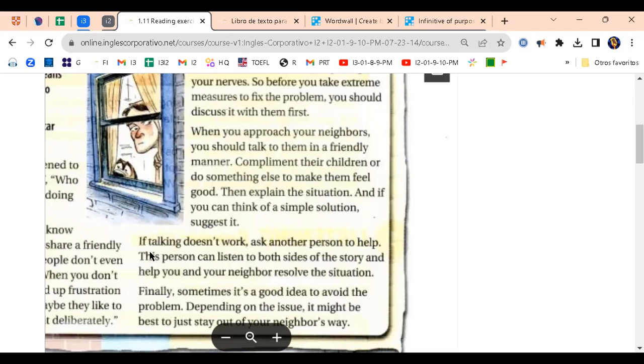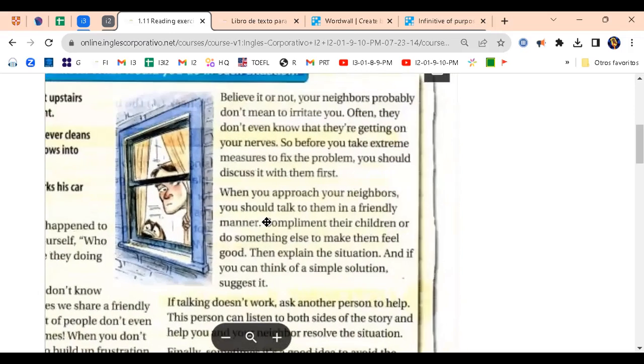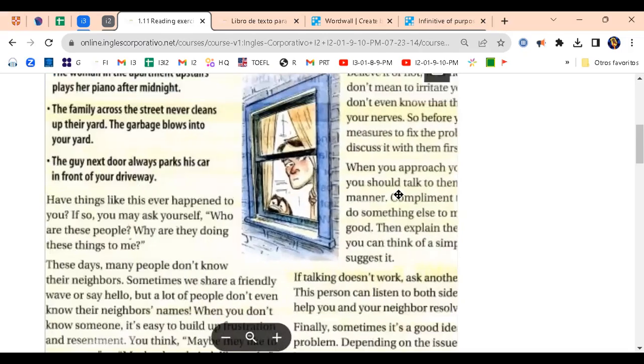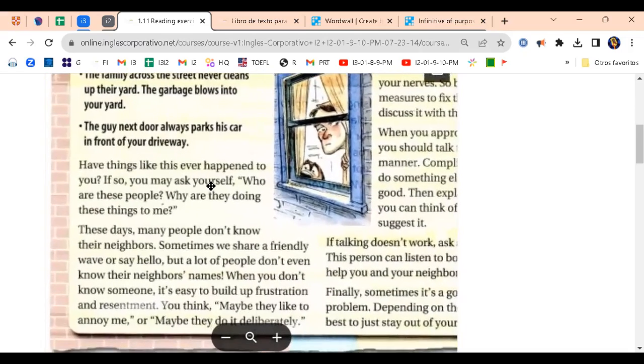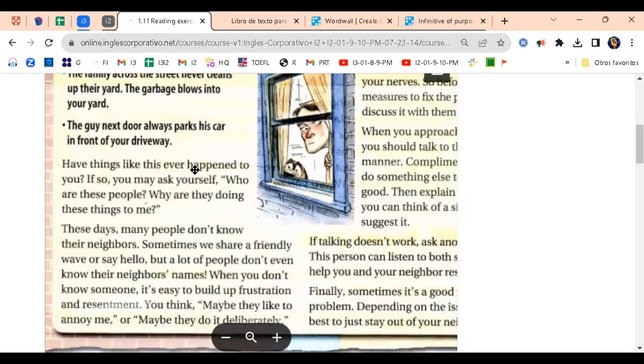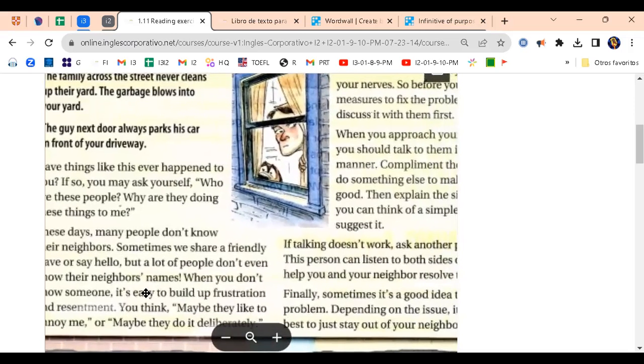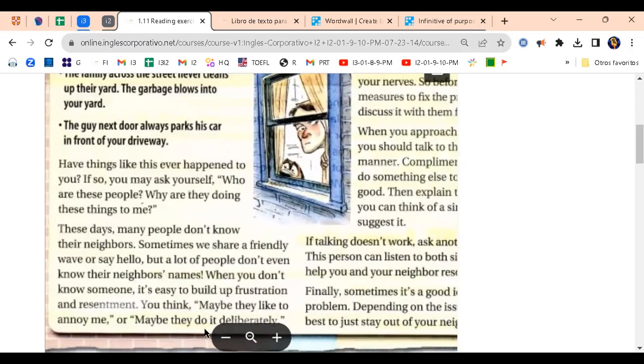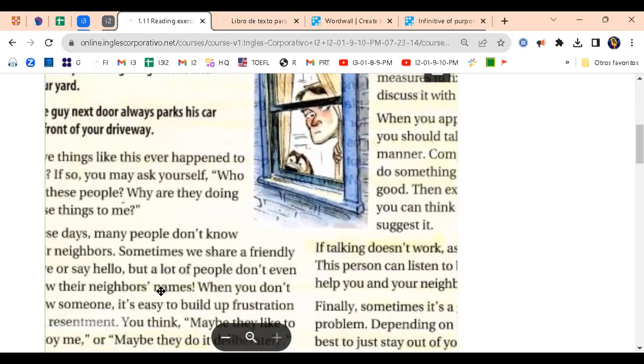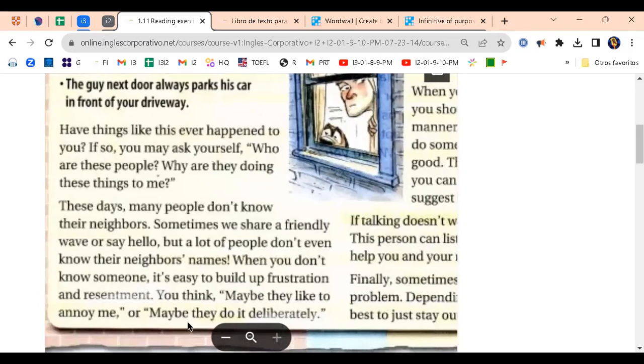So I think the word is not there, right? That the neighbor will solve the situation, and if it's a little too long, depending on the issue, it might be just stay out of the neighbor's way. Yeah, I didn't find it. I don't know. Have you found it? No, I think I. Let me see. Wait. Oh, yes. I think it's here. Can you see it? Here? Maybe they do it. Oh, okay. Maybe they do it.